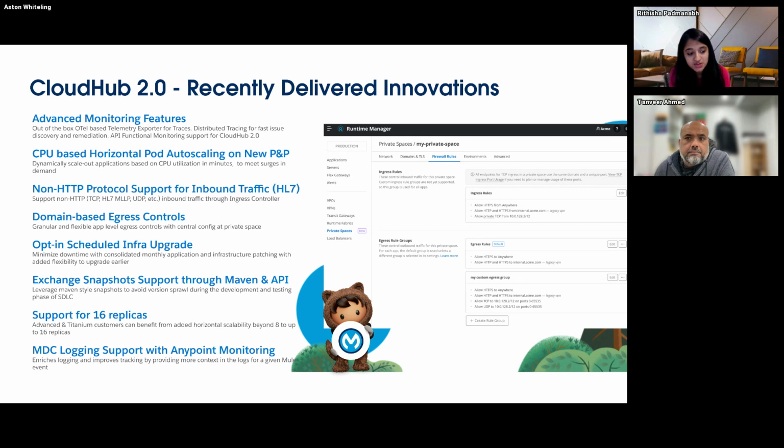Support for up to 16 replicas for our Titanium and Integration Advanced customers. On CloudHub 2.0, you can go up to 16 replicas. So far, we only had support for up to 8 replicas in both CloudHub 1 and CloudHub 2. Now we've added support for up to 16 replicas. And this works with our horizontal pod auto-scaling as well.